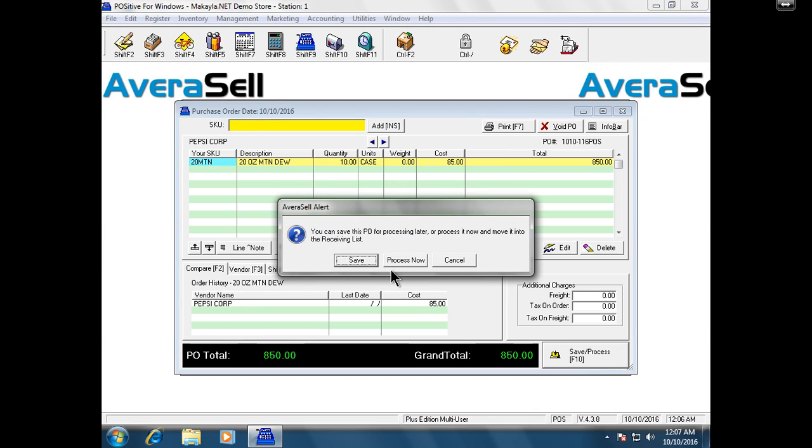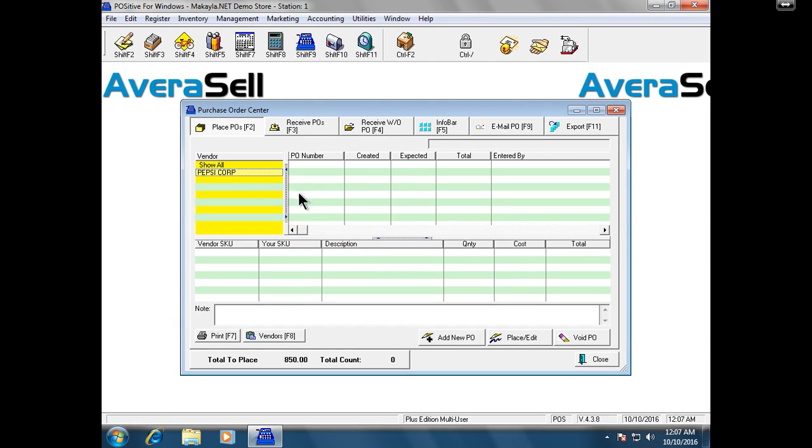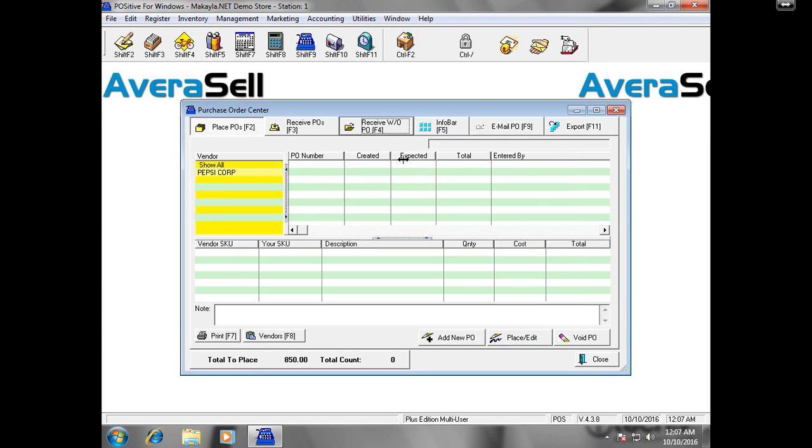And what do we want to do with it? We want to process it now. And let's see, did that do what we wanted it to do? Pepsi's PO. And we can receive items without a PO if we manually enter our own stuff. But for most of our stuff, it's already been dealt with. Let's see here.